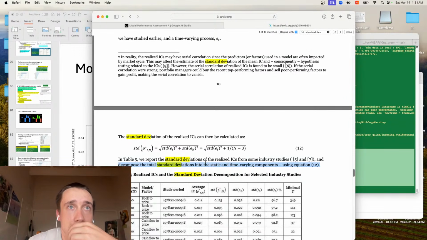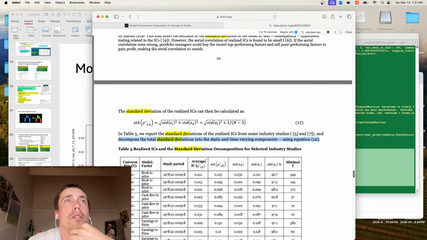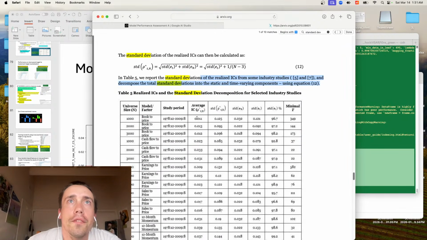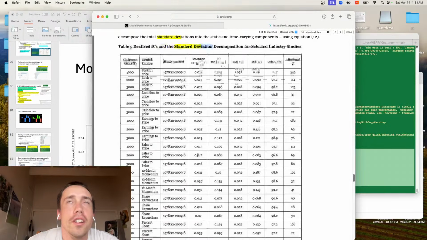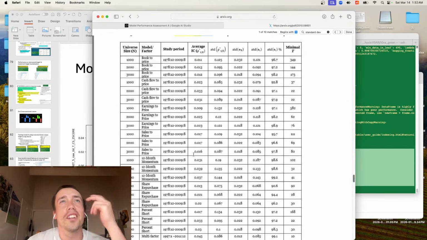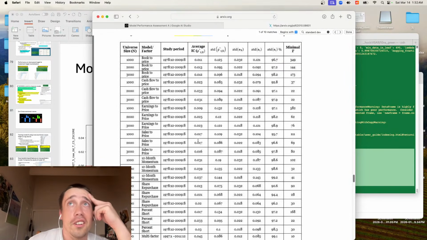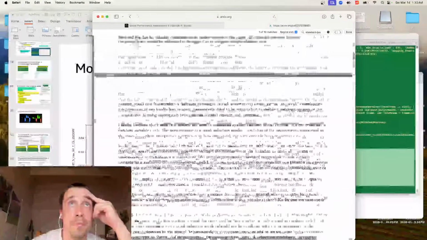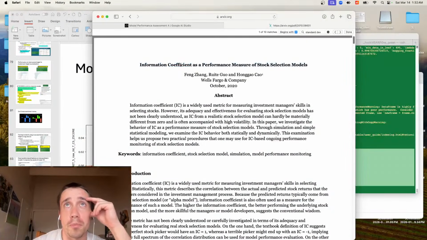Big baseball guy. Table 5, we report the standard deviations for some industry studies. Hey, nice. So, information coefficient, they're getting these. Oh, come on. What kind of table is this? These trading, or I guess they're quant papers, they really suck. Information coefficient is a performance measure of stock selection models.